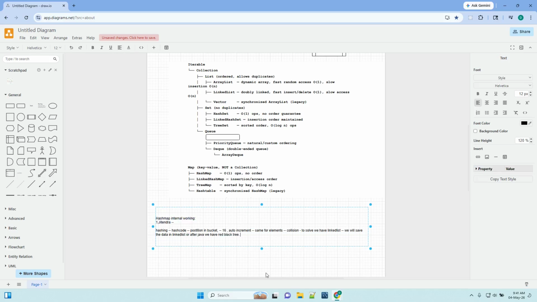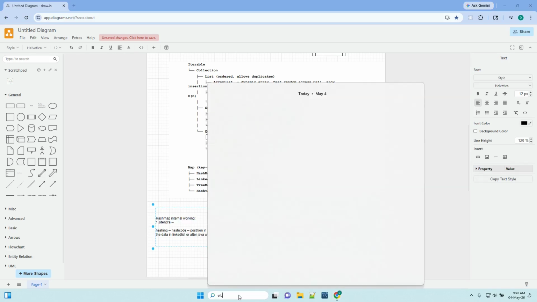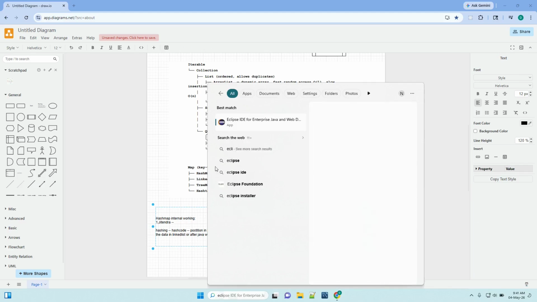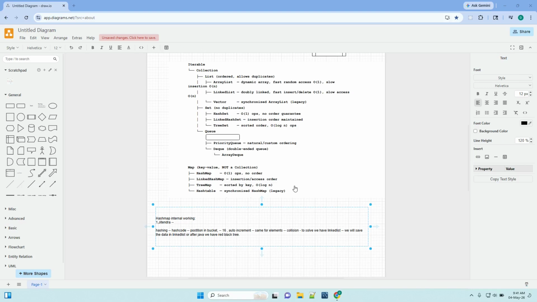So what is happening here? Eclipse is not working. Let's start it again. Okay, so we have created a HashMap. In HashMap we have key and value. It will pick up the key and do the hashing. While doing the hashing, it will create a hash code, which is a numeric value. Based on that hash code, the indexed position will be given in the bucket.